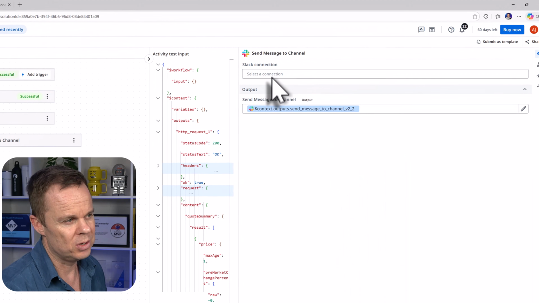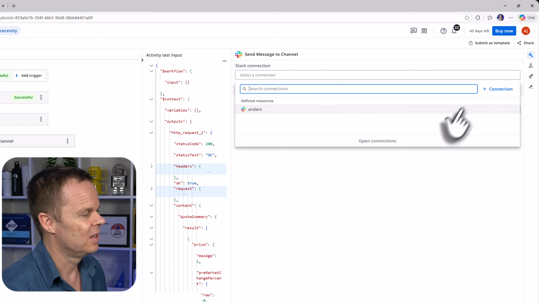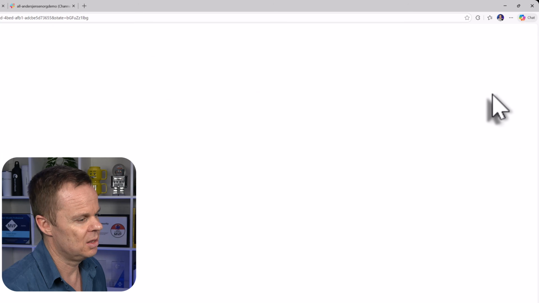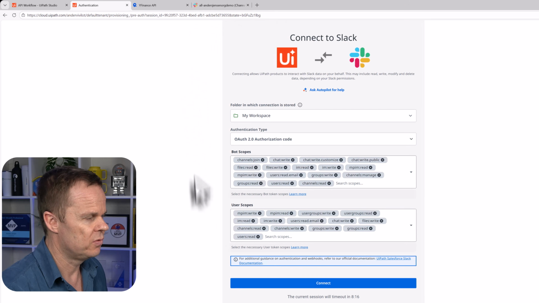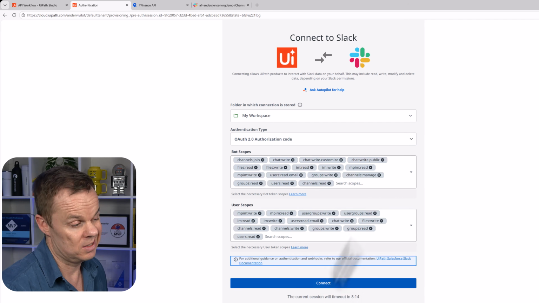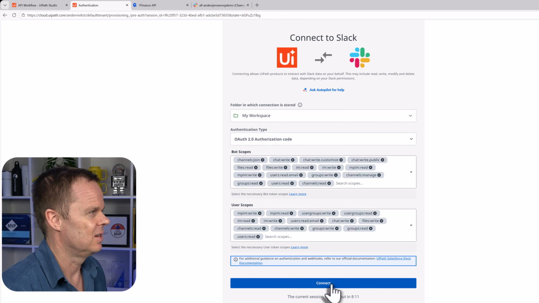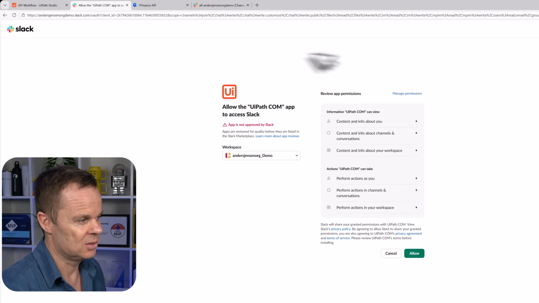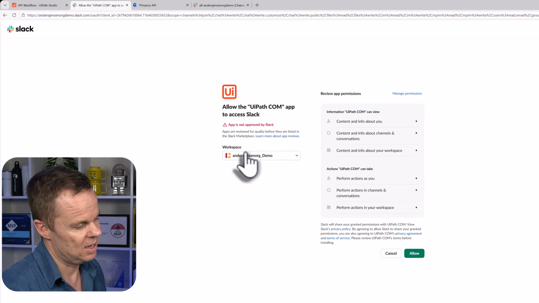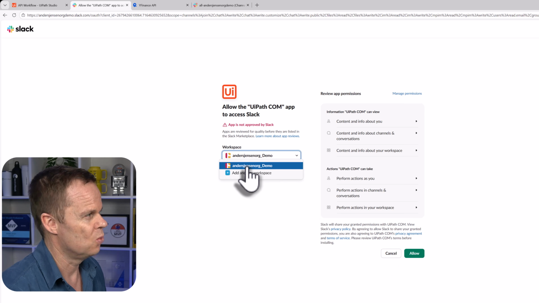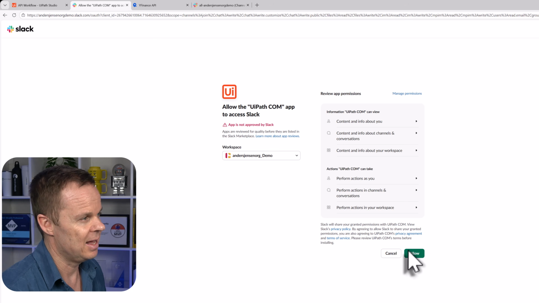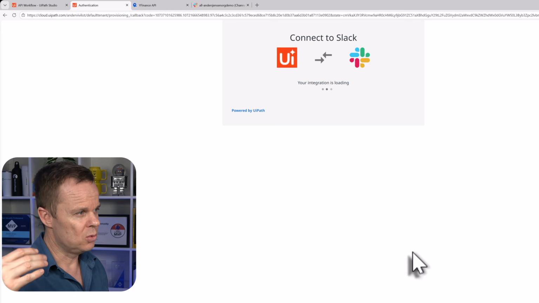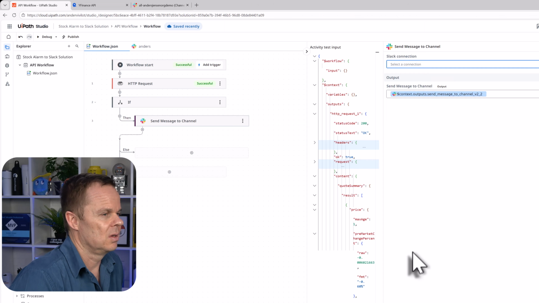Then I can go over to the right and use a previous connection or create a new. If I hit new connection, then you will see this, which is fine. Choose your workspace, that is probably default, and then I hit connect. Then Slack will ask me, is this okay? Yes, choose the right workspace here. As of now, I can only choose this, which is fine. Then I just say allow. That will allow UiPath to access Slack.